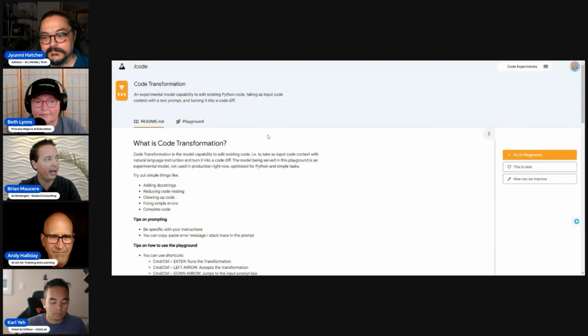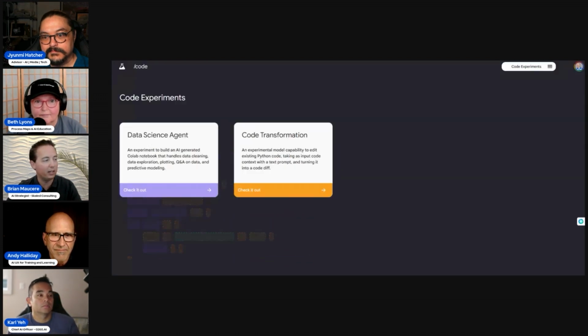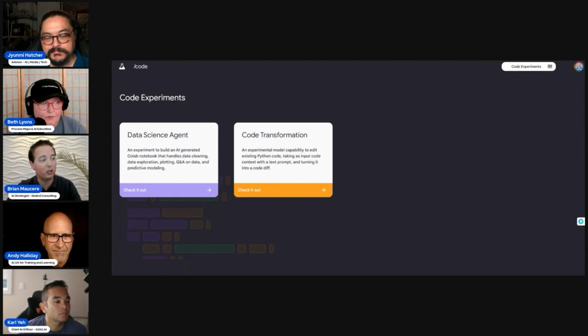If I go back two screens, they actually had the data science agent on there as well. I just used this one. The data science one says an experiment to build an AI-generated Colab notebook that handles data cleaning, data exploration, plotting, Q&A on data, and predictive modeling. So Beth, can you talk more to that? Because you definitely work more in Colab than I do.